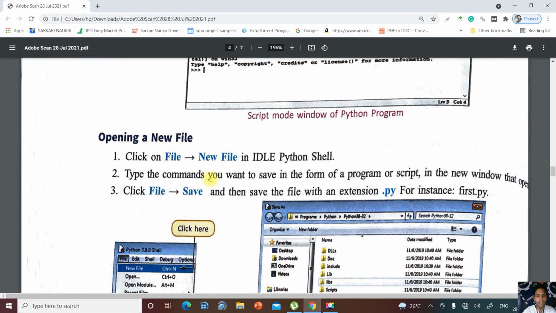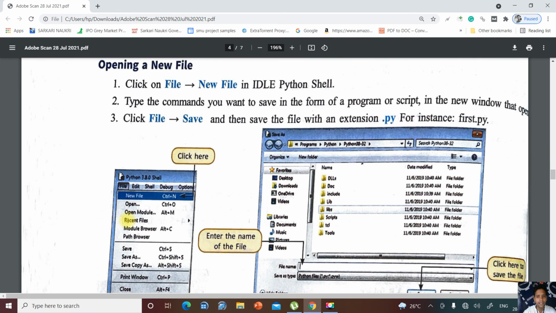How to open a new file? Click on the File menu and New File. How to save your file? Click on the File menu and Save.